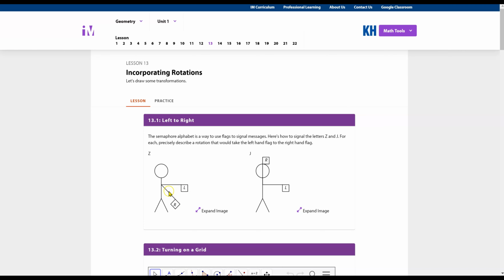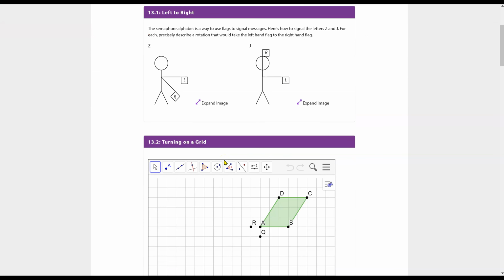Now, how far would that be? If you've done any work with angles before, you can see that this angle is about 45 degrees. Same with this stick figure for the letter J. How would you get the left-hand flag up to the right-hand flag? The left-hand flag here gets rotated down, but we'd also say that it's rotating in a clockwise direction. As opposed to the letter J, to get the left-hand flag up to the right-hand flag, it would be counterclockwise, and that's about a 90-degree angle. All that is just to say we're going to look at rotations.